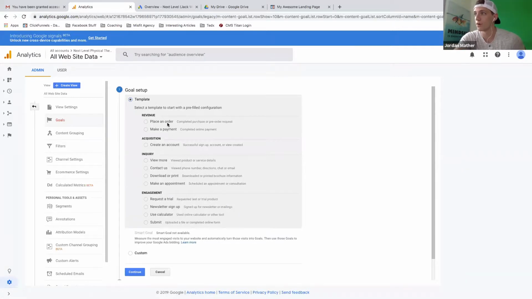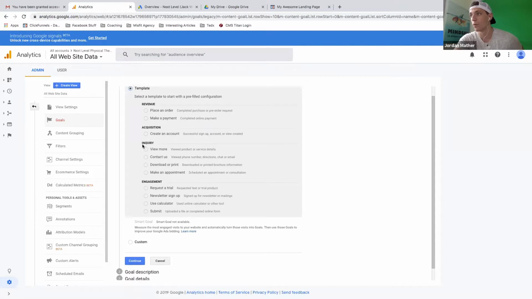If you're an e-com store, they lay out place an order, make a payment. If you're a software company or an online coach, you've got create an account, which is really, really handy. But where most of you are going to be playing is in this inquiry space. That's the most frequently used conversion in Google AdWords and Google Analytics, and it basically allows you to track form submissions or downloads on your website.